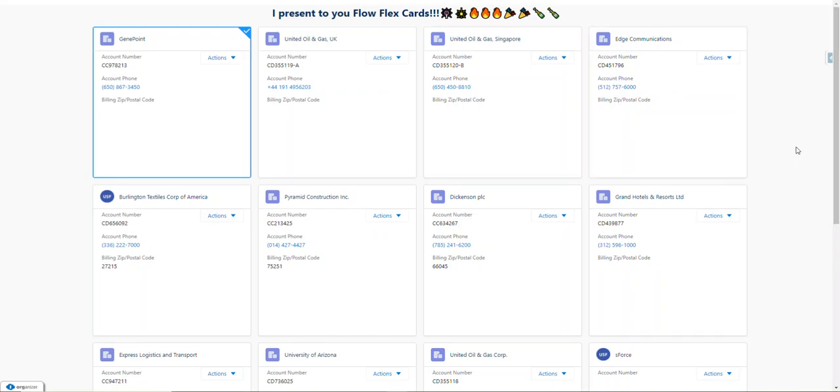Any changes that I have will automatically save back to that record. Other options you have inside of FlexCard 2: right now we see that I have this blue check mark here. That's because I clicked this card. You have three different options as far as what happens when you click a card. The first is not clickable, so that means nothing is going to happen when a user clicks the card. Right now I have single select enabled.